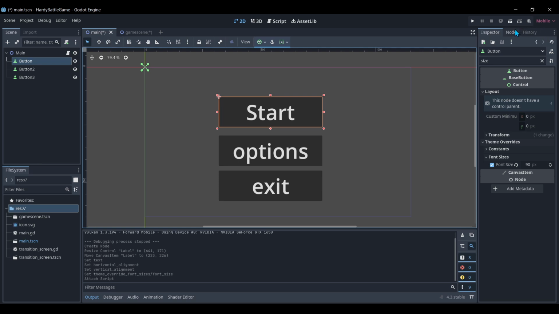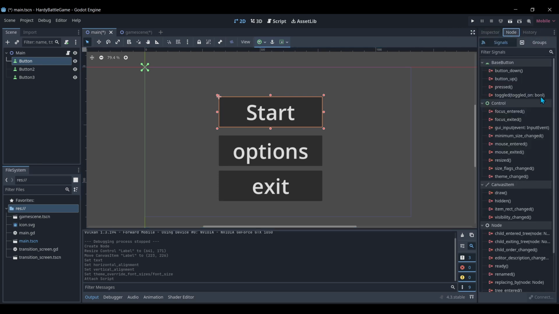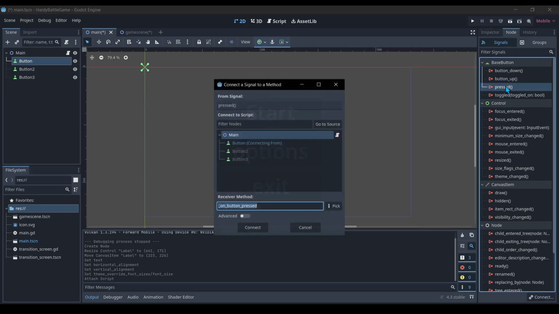Now choose one button, and then on the right go to the Nodes panel. There, you can find the pressed function. Double-click it to add it in the script.